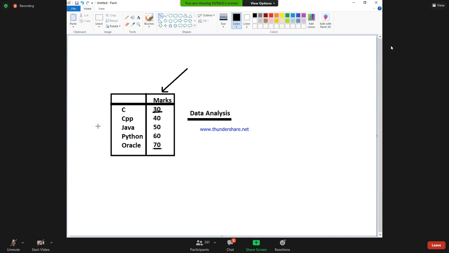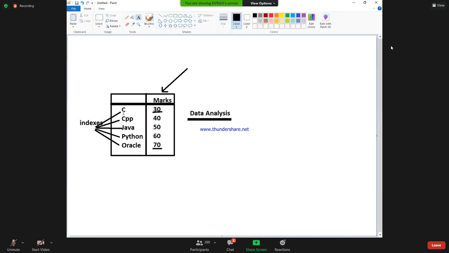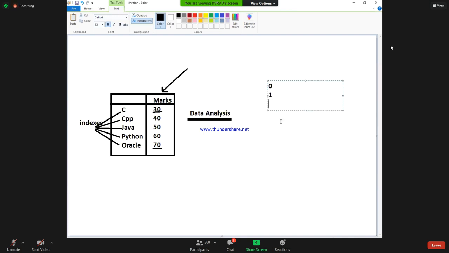So this marks, C and CPP, Java, Python are called what? Indexes. Very good. By default, you will not get C, CPP, Java, Python as indexes. You will get 0, 1, 2, 3, like that.